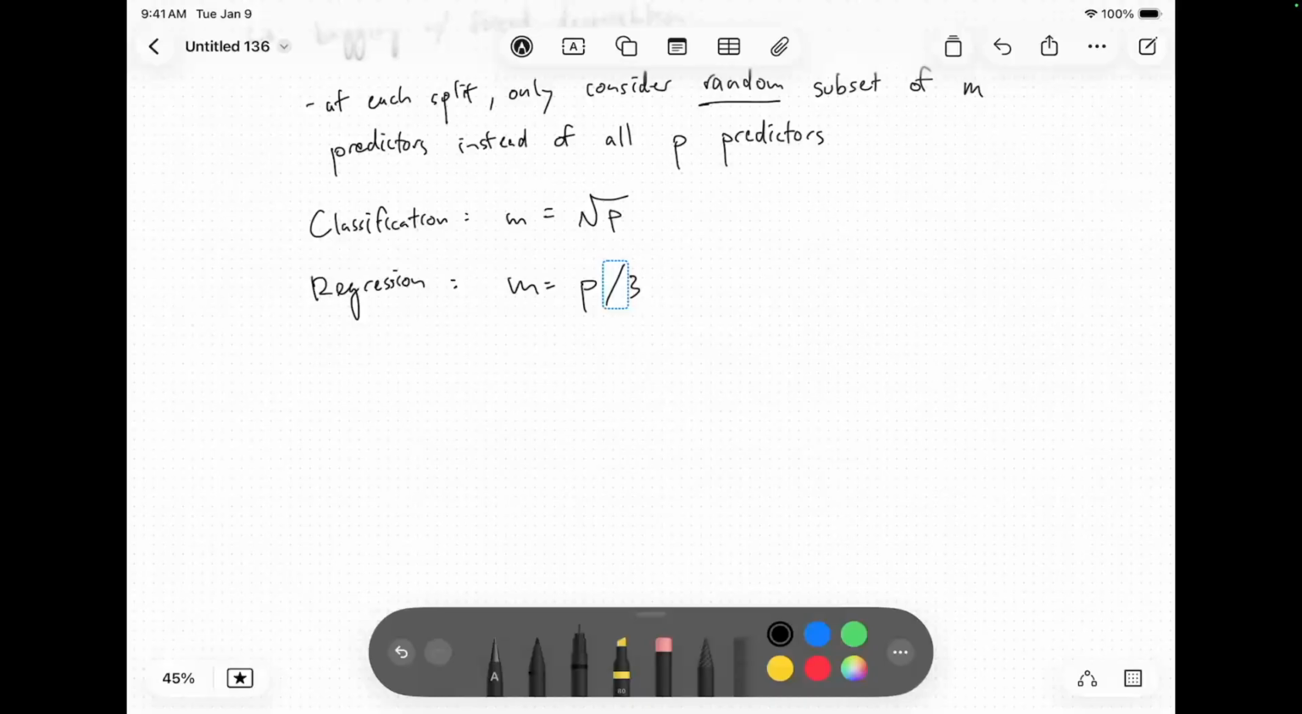Okay. Here's another kind of nice feature about bagging and random forests. I didn't mention this before. You kind of get this free cross-validation. So out of bag, about 1/3 of points aren't drawn.